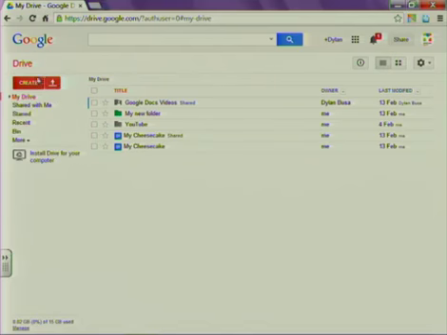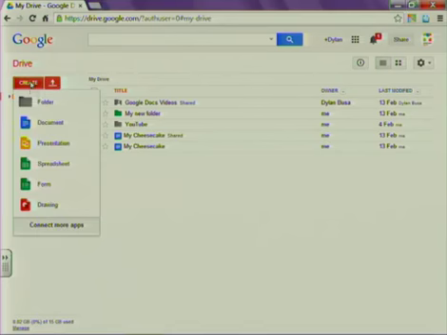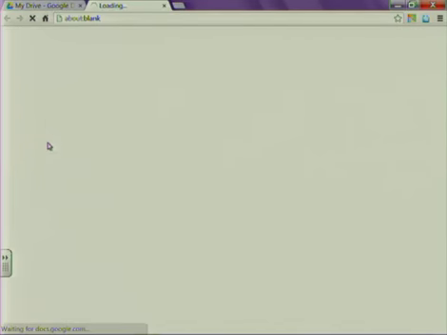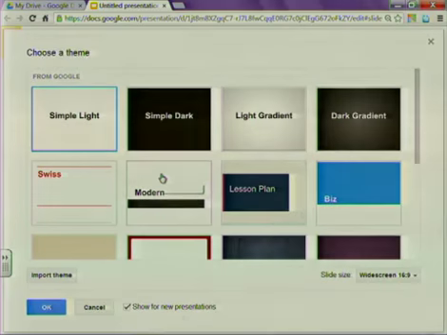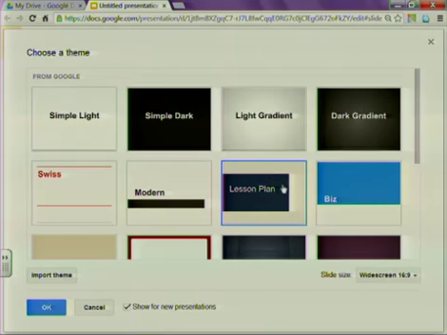Let's get started. So the first thing we're going to do is create our new presentation. So as normal, go to the big red Create button, click on Presentation, and that's going to open up a new blank presentation. Now the first thing that Google is going to ask you is what theme you'd like to apply to this presentation. Now, it just so happens that we want to make a lesson plan. So here's a lesson plan theme. So let's go ahead and click on that theme to select it.